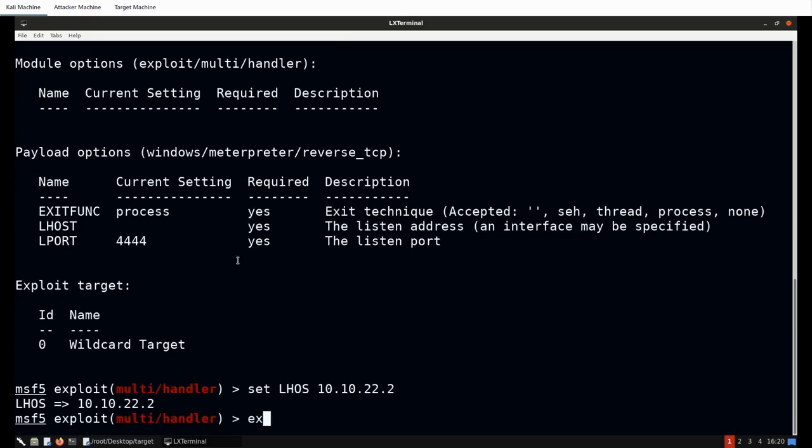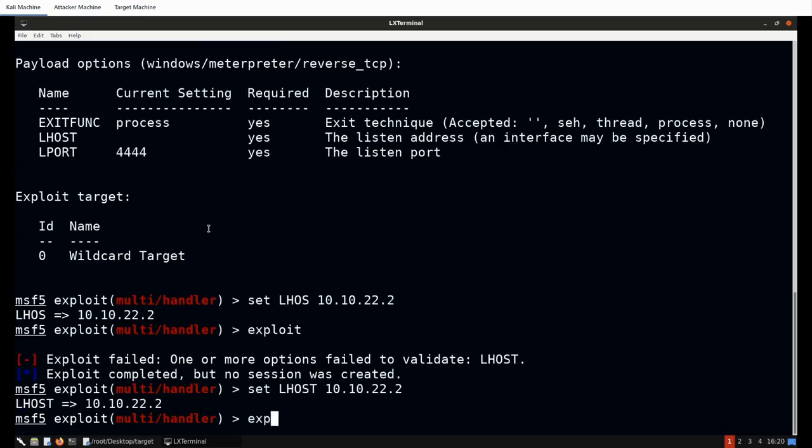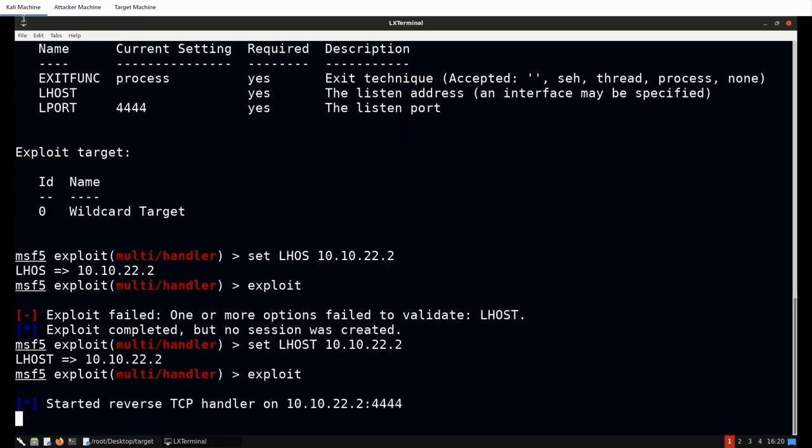Hold on, let me just type that in correctly here, my bad. There we go, and I'm now just going to say exploit to start the handler. I'm now going to create a new tab. Sorry, let me just create a new tab here. And there we are, we have programs.